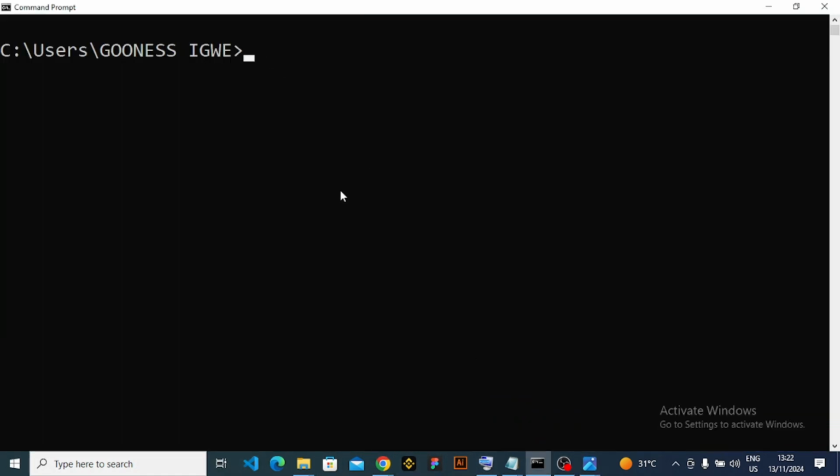Then open up your terminal. You type cd desktop, that's to change directory to where your project folder is. Since our project folder is on our desktop, we type cd desktop, enter. Then also in our desktop, we still have to move into that folder we created.